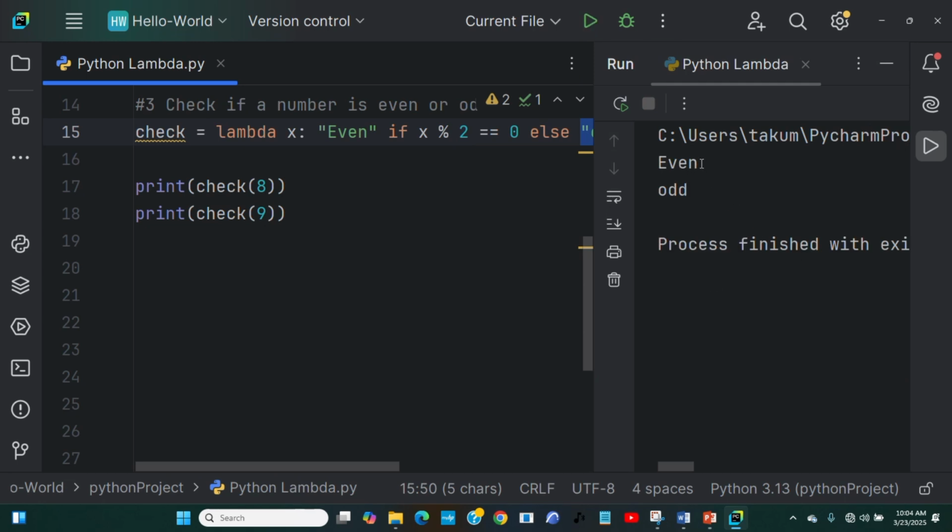You see, the first one is even, the second one is odd, because 8 is an even number and 9 is an odd number. Because 8 divided by 2, the remainder is 0. But when 9 is divided by 2, the remainder is a non-zero digit, isn't it? We know very well that the remainder is 1. So that is how it is. We use it to calculate and know if a number is even or odd.